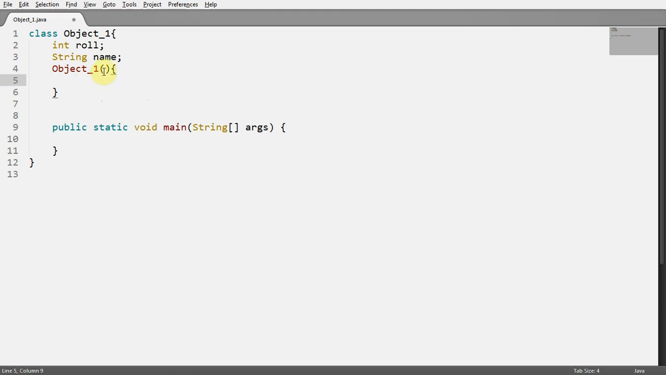Now, parameterized constructor means... first see an example of a default constructor, how to create a default constructor. Write anything, system.out.println. This is the default constructor, no arguments. So write the example: default constructor.